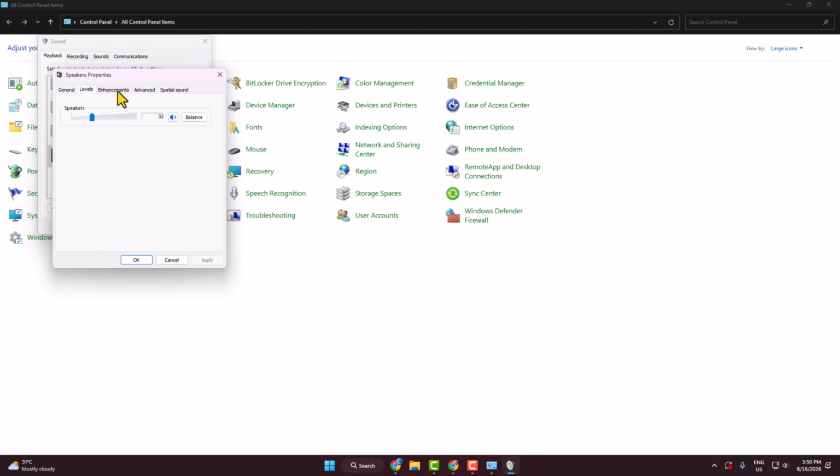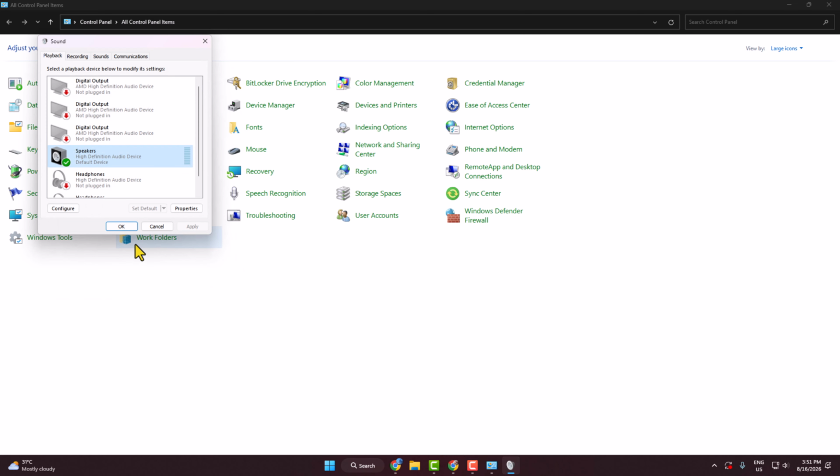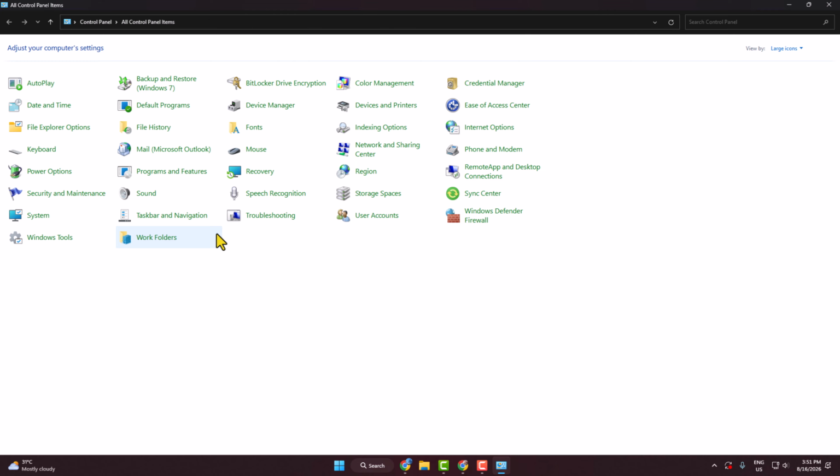Then go to enhancements tab. In here you have to click on disable all enhancements, then finally click on apply, click on OK, click on OK, and close all windows.